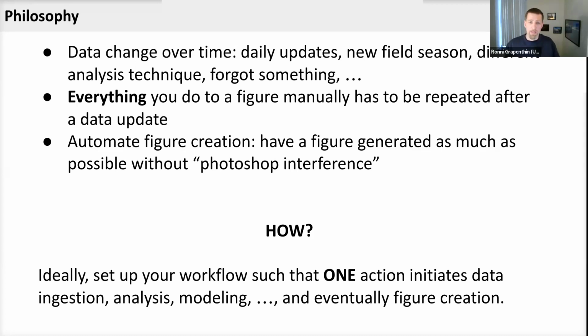Have the figure created, spend a lot of time up front ensuring that the story that your data is telling can be told without Photoshop or Illustrator interference. How do you do that?